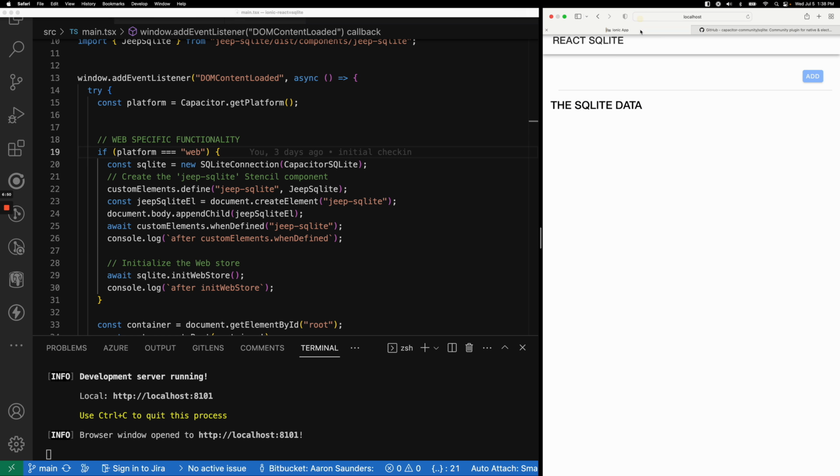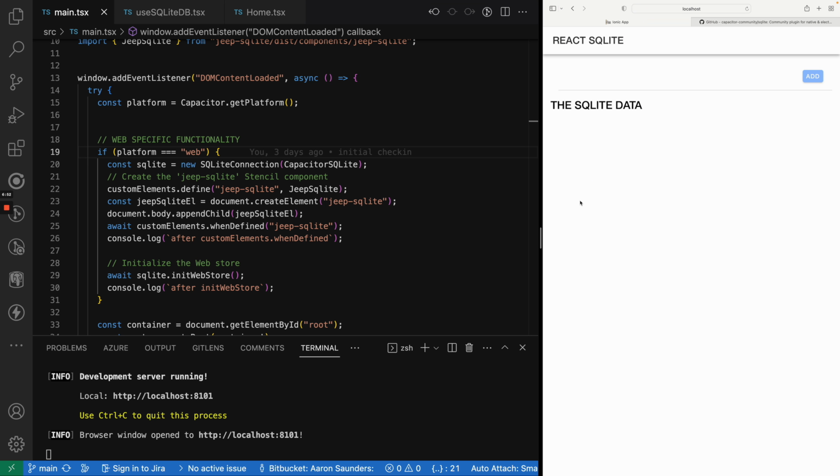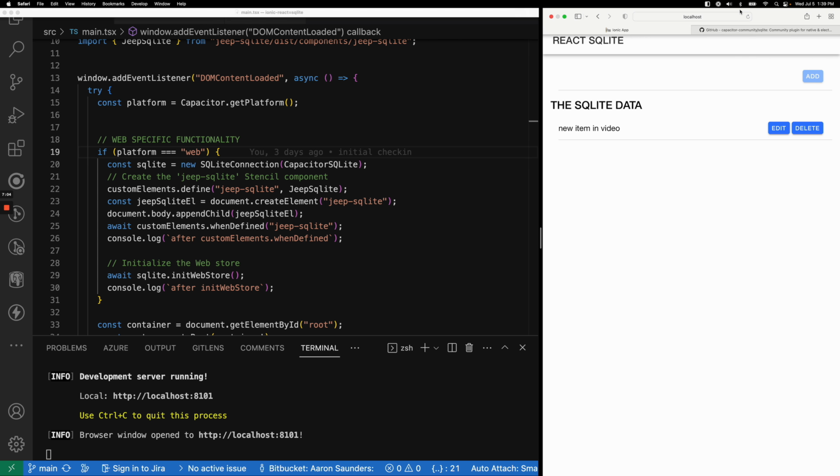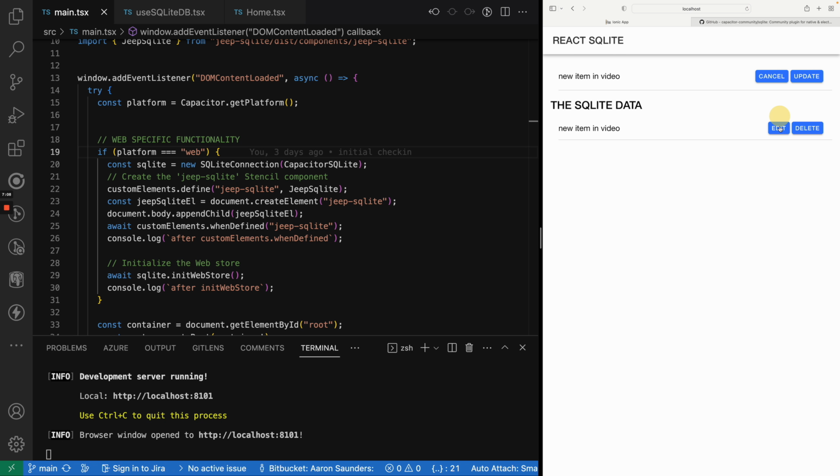You can see this is the application running in the browser. I can add items, new item in video. I can add items. You can see when I refresh the page, my items are still there. I can edit the items. Edit, update. My items get updated and refresh. Everything is working fine in the browser. We're all good.